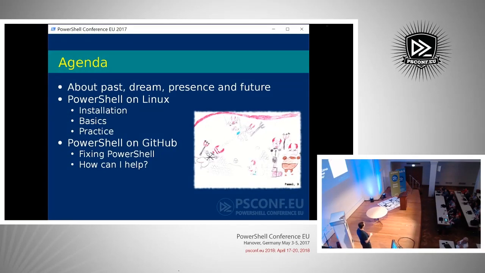PowerShell on GitHub. I won't spend too much time on that one because we have a separate session, I believe, tomorrow about that. But I will just highlight some things that I see as an important element why PowerShell on GitHub is even better than PowerShell on Linux.